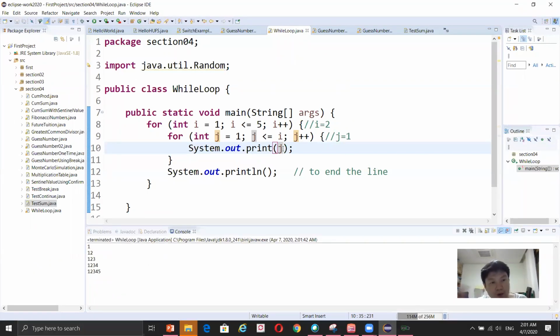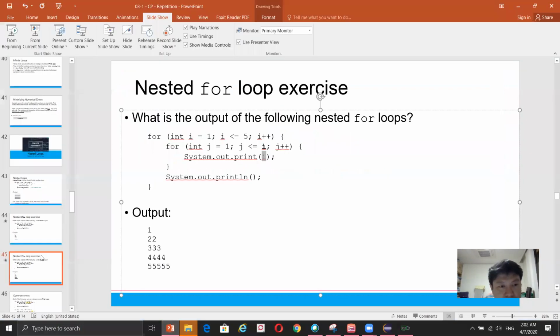So we have 1, 1, 2, 1, 2, 3, 1, 2, 3, 4, 1, 2, 3, 4, 5. Okay, because we are printing j. What about if I print i? So we have zero numbers. Okay, so yeah, you can do it with your experiment.